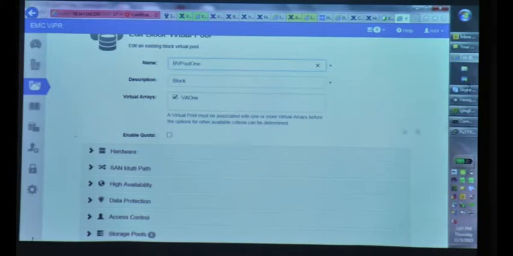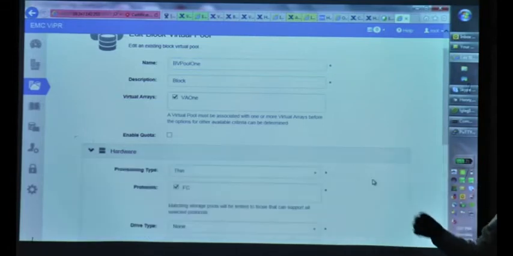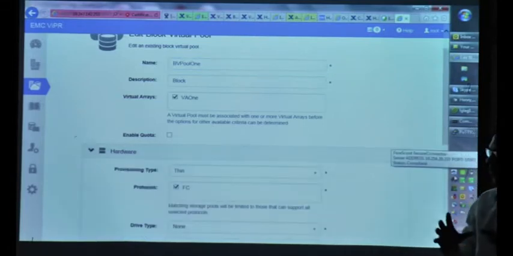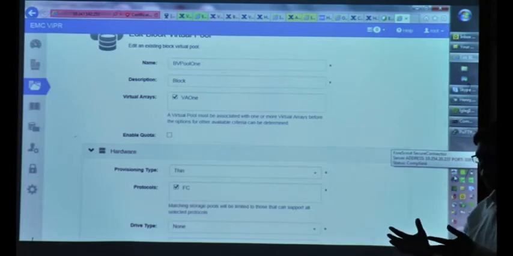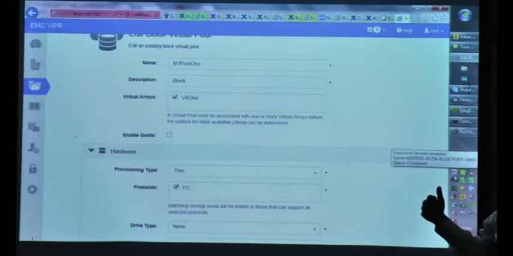Become evident a little later. Policies. So basically, what we are doing, we are creating a virtual pool and virtual arrays. When we say that we should do a policy-driven management of the storage, how will the policy be defined?